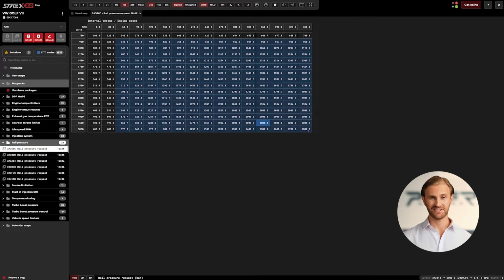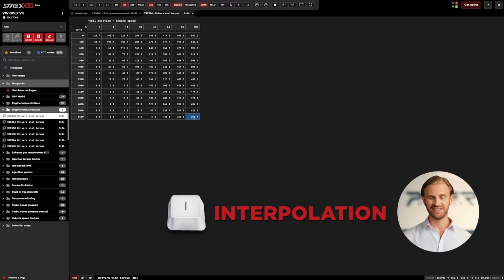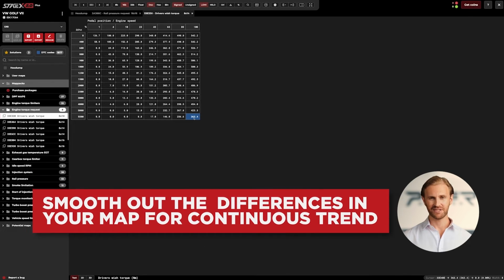When we are talking about smoothing out your map, let's talk about another useful feature, the interpolation. This option helps to smoothen the differences in your map for a continuous trend and replaces the selected fields with an appropriate calculation of their adjacent fields.